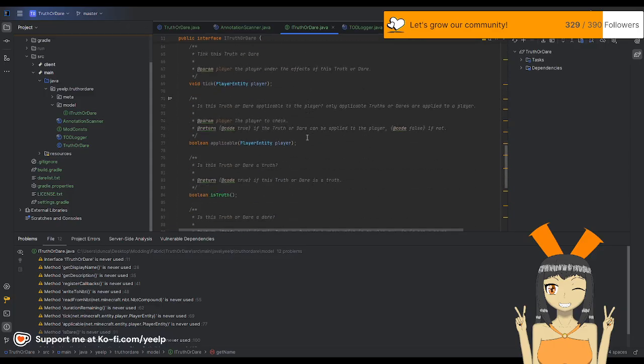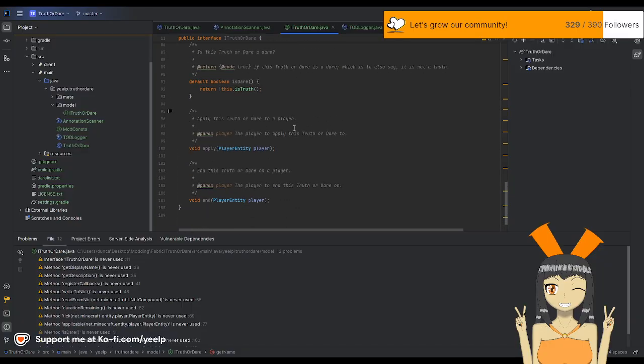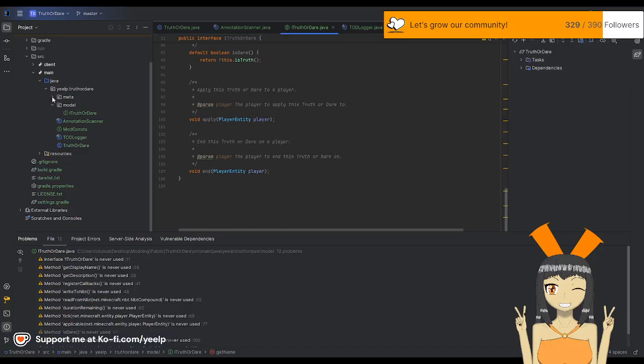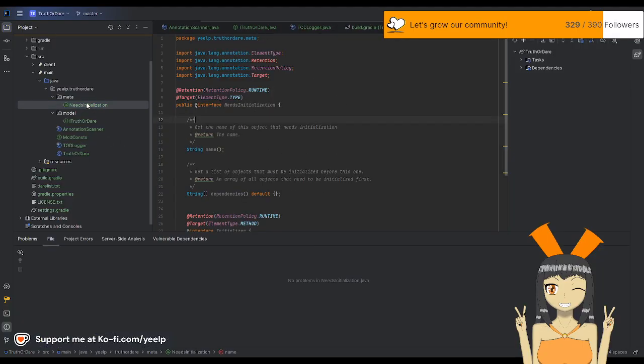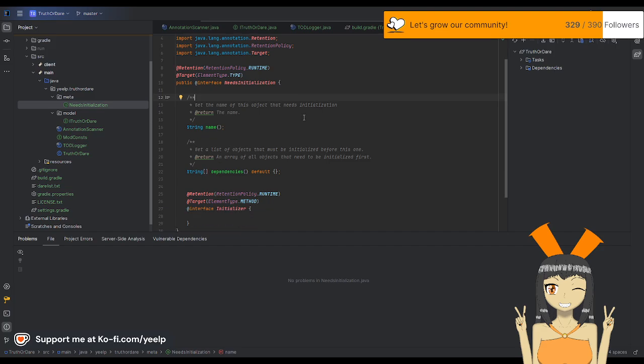So the last thing I did was I did this. I also have a really cool thing that I really hope works. I have a needs initialization interface. This is a problem I was running into in Chaos Edition, where everything I did, I needed to then go to the mod initialization method and initialize it there and all that other stuff.